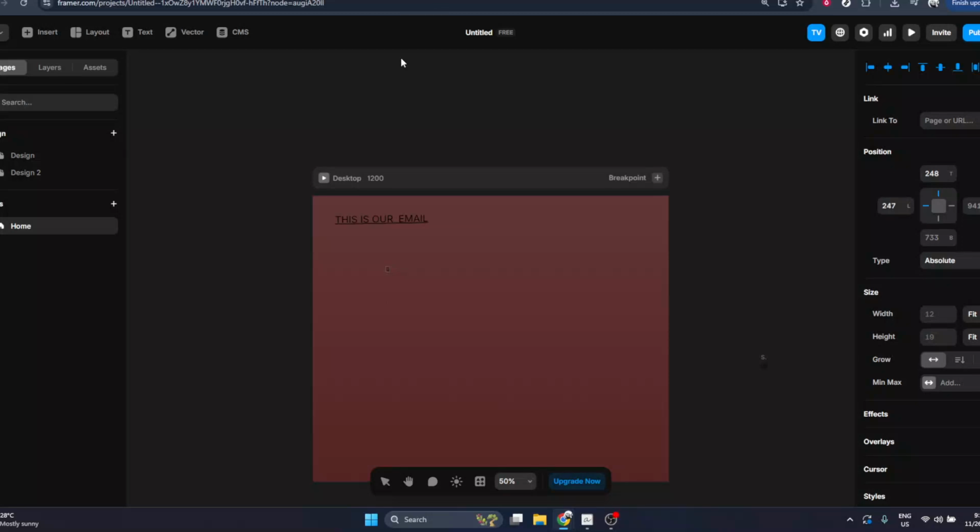In today's video, I'm going to teach you how to link an email in Framer. This is really useful when you want visitors to quickly contact you just by clicking on a piece of text, like "email us" or "contact support," and having their email app open automatically. I'll walk you through the full process step by step, and by the end you'll know exactly how to set this up on any page in your Framer project.